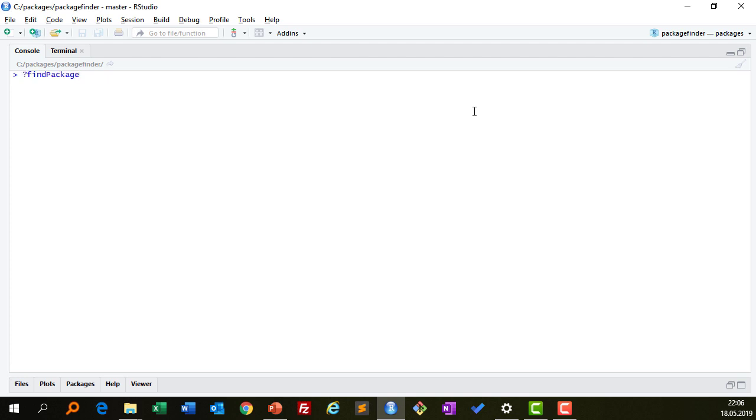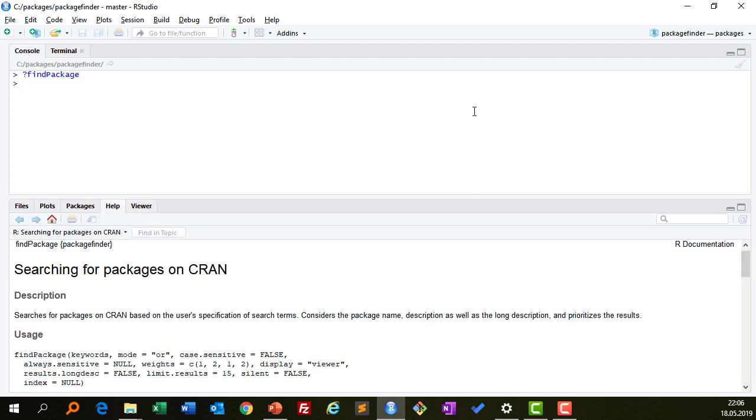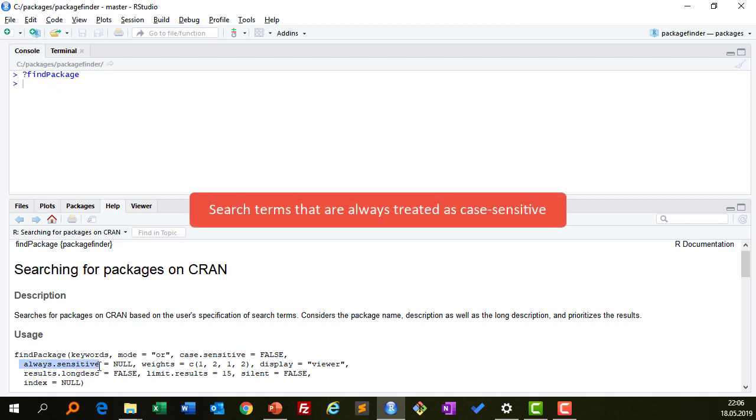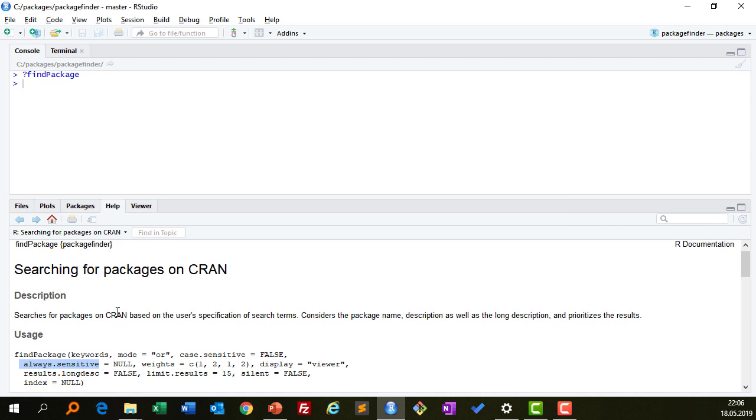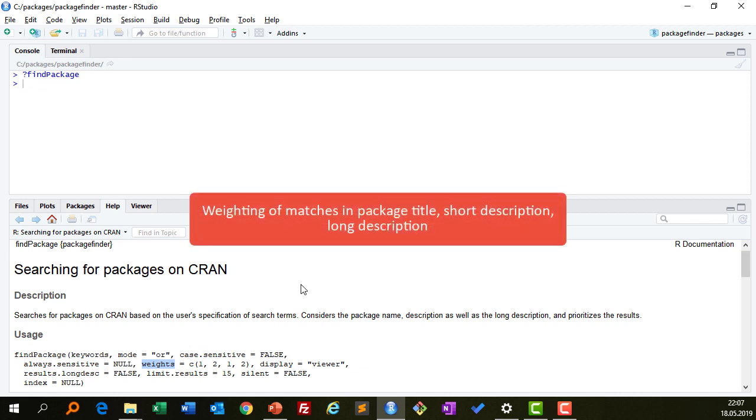This was a quick tour of the main arguments of the findPackage function. If you take a look at the online help page for the findPackage function, you will see that findPackage has still some more arguments that we haven't discussed here. For example, the always sensitive argument. This argument can be used to specify search terms that shall always be treated as case sensitive, even though capitalization does not matter for the rest of your search terms. The weights argument lets you decide how exactly the scores that are presented as part of the search results are calculated.